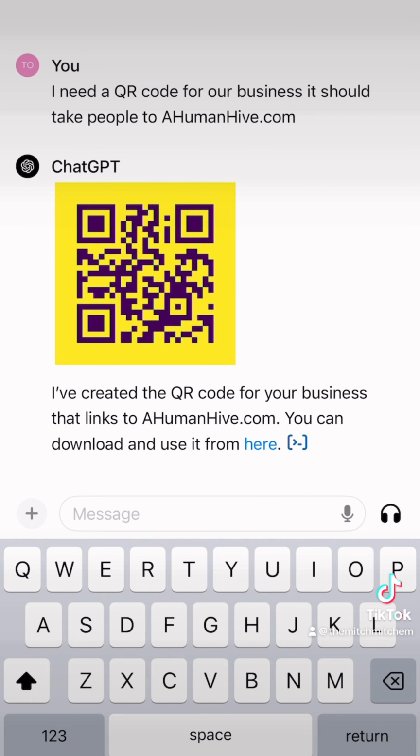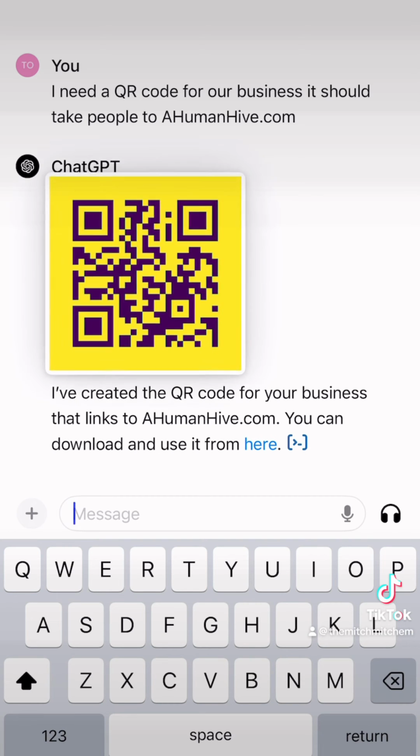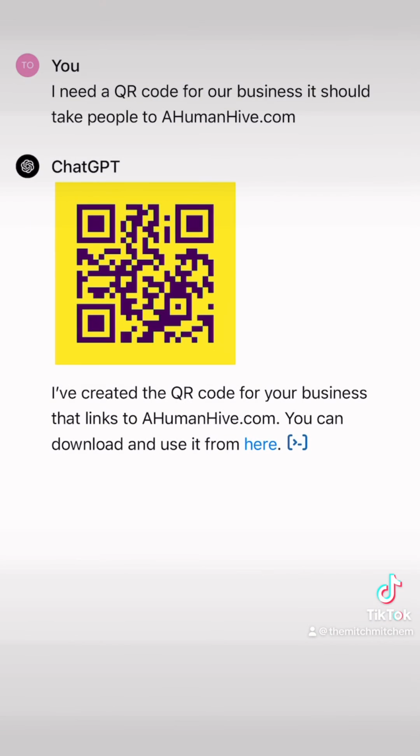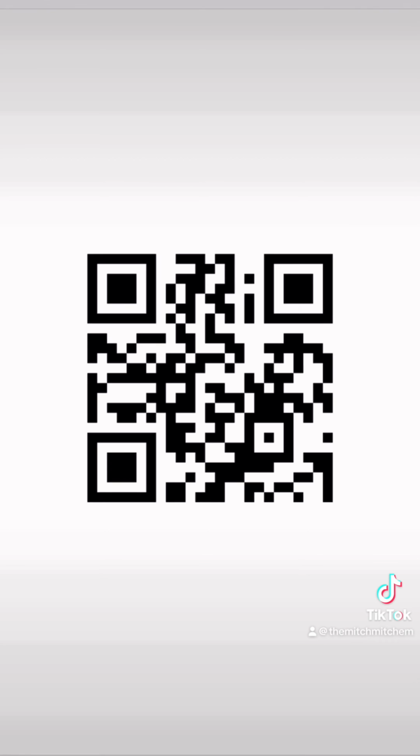Boom. Now, don't take my word for it. Literally scan that with someone else's phone. And by the way, notice I can also download it right there. So you want to scan that with someone else's phone, see if it takes you to our website. And I bet it does.